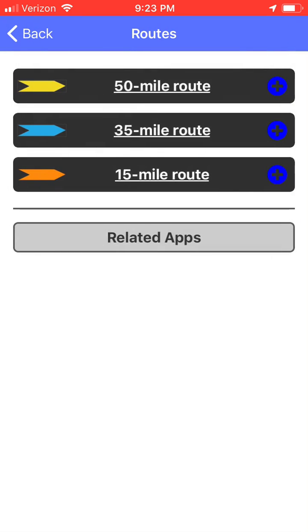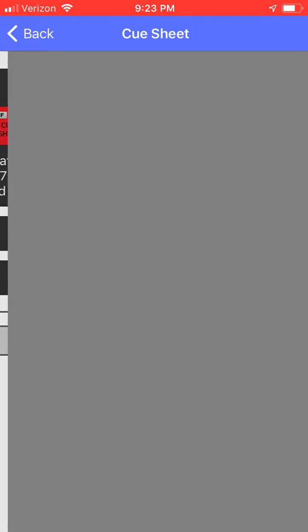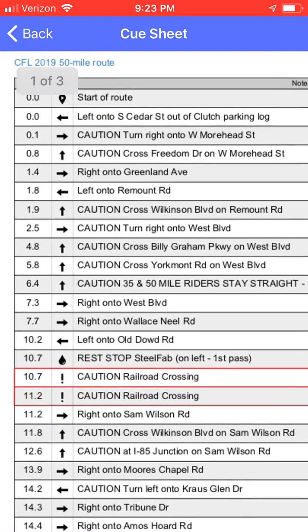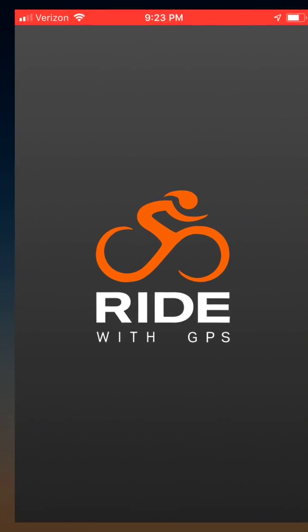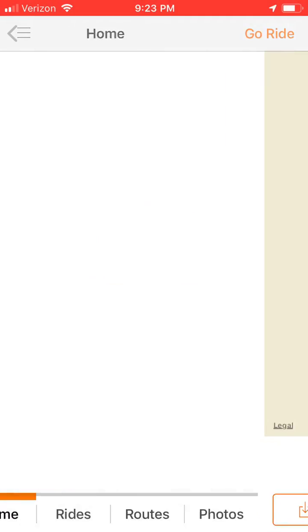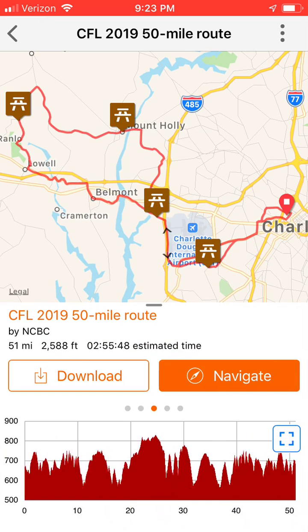But there's much more. If you expand the section, you'll see 3 additional icons that offer some great functions. The first icon opens the cue sheet for the route, and you can zoom in to see the details. The second icon opens the Ride with GPS app to the route and offers all the premium features of Ride with GPS, including turn-by-turn directions if you want them. You can also swipe up from the bottom and see additional information, such as the route's elevation profile.